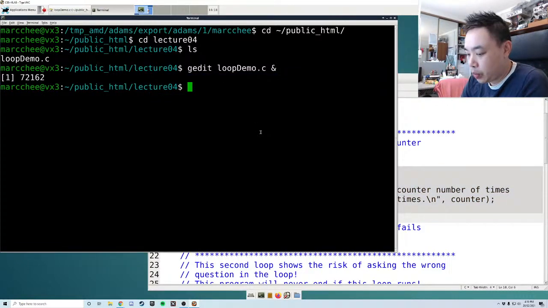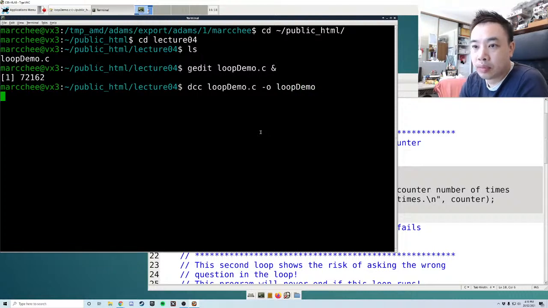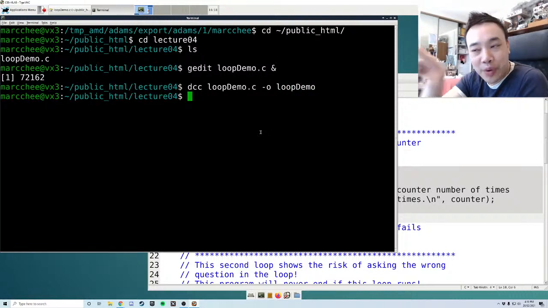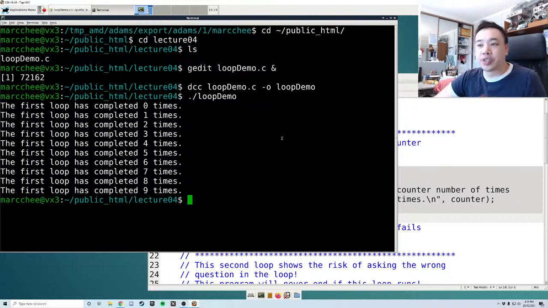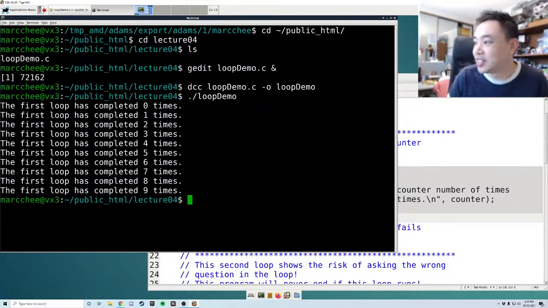So we can compile this. Tab completing again makes things much quicker. Unfortunately, when I'm working in this direction, it means you're going to get all these extra files in there, which are like the files I'm using to run it, like the program file. You don't have to use that. The C file is the important bit. But let's run loop demo and we'll see what I was saying before when I was stepping through the slides.